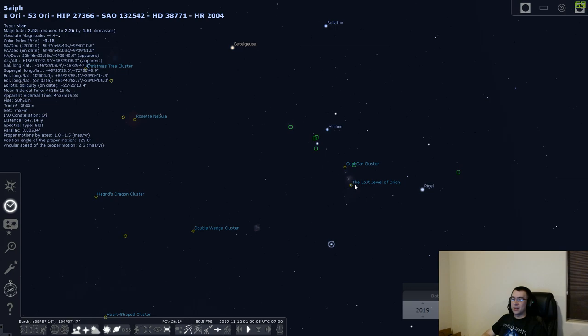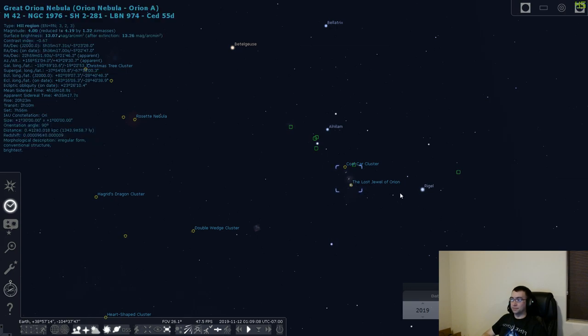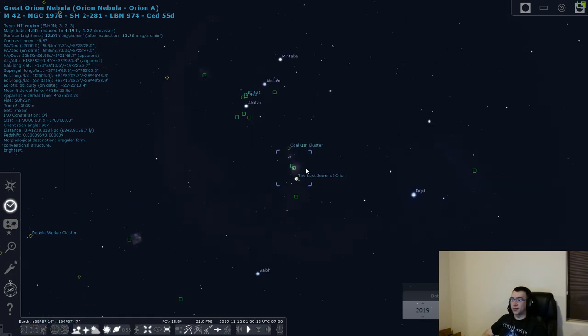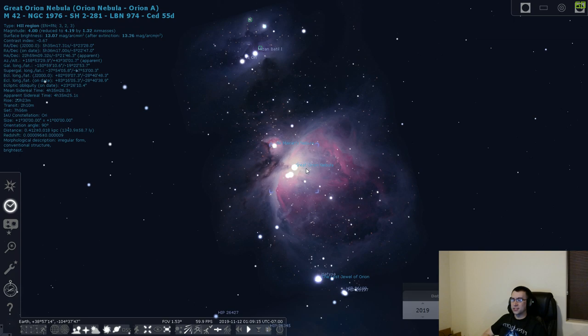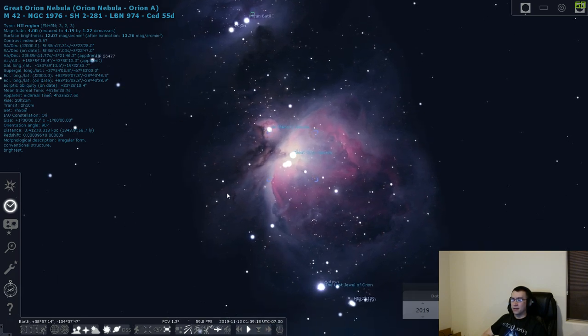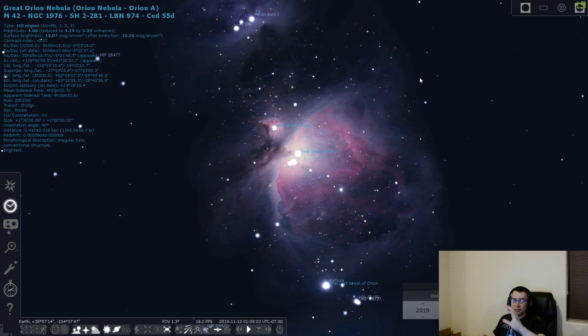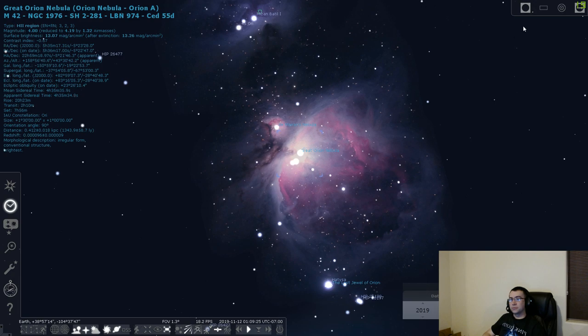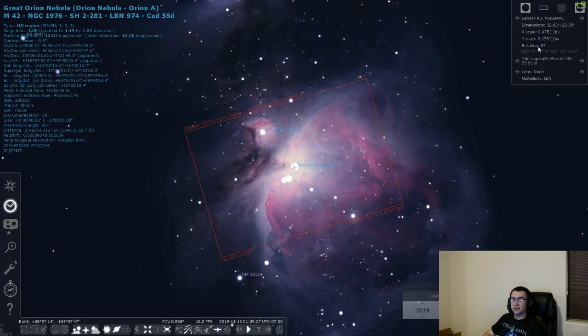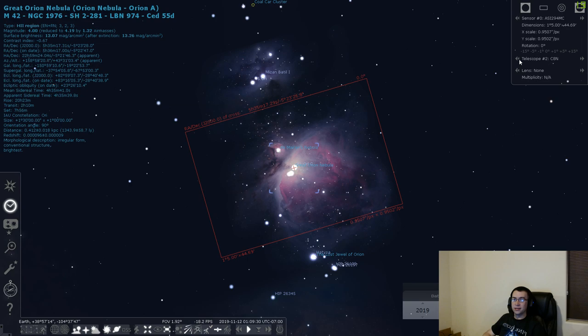So let's say I want to image the Great Orion Nebula. Center on it. Go ahead and center the software and zoom in. So this is an object I've imaged before. It's very bright. It's a great object to image, but what I want to talk about is orientation of the camera. So let me turn back on the settings here, and let's say I want to use my 8-inch Newtonian with my ASI294 with that sensor size. This is generally the field of view I would see.